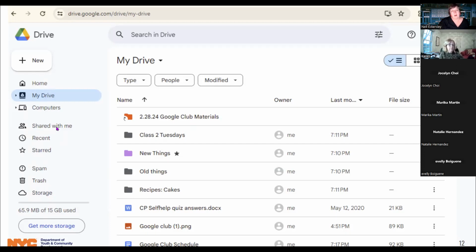Before you even start in your Google Drive, you will have shared with me, recent, and starred. And anything you add the star to will go into your starred folder. So again, it's a shortcut if you want to use it to put the things that you need to work on a lot. Give them the star, and then when you click on the starred folder, everything that you've put a star on will be there. Your responsibility then is to unstar it when you no longer need it to be there.